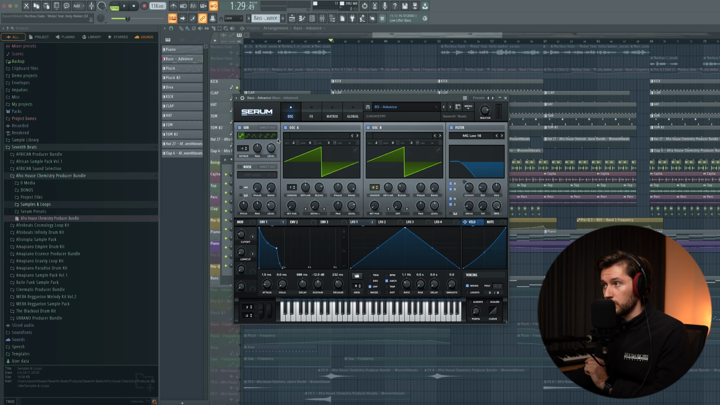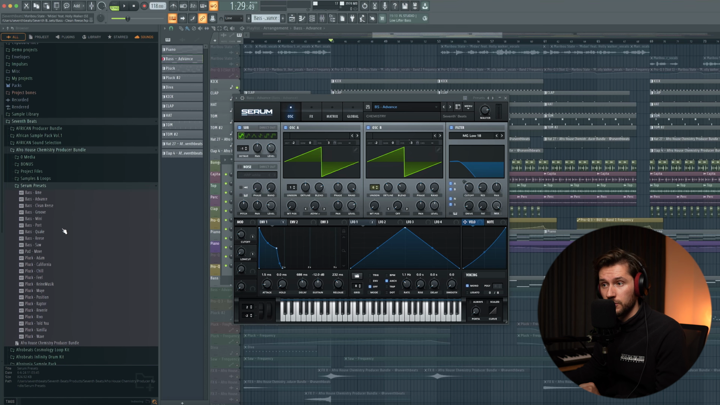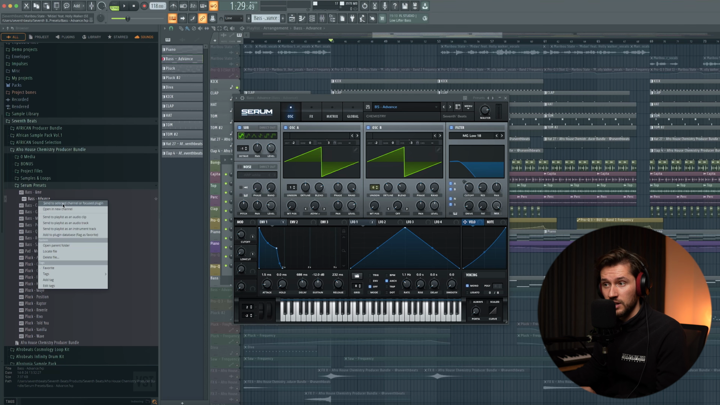So right now we need to add some low frequencies. And in this case, it could be a bass. So in this case, I'm using the bass advance from my Keinemusik producer bundle. So in the Serum presets folder, you can simply select this one, right mouse button, and then select send to selected channel. But you can also use it in all other DAWs. So for example, Ableton or Logic.